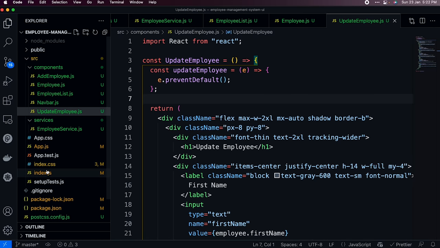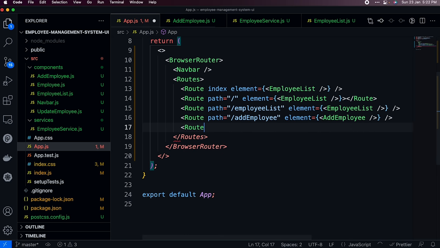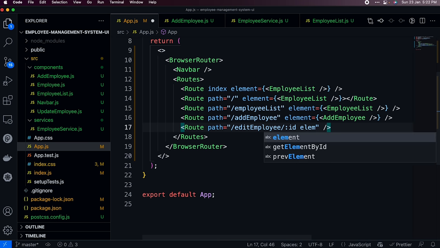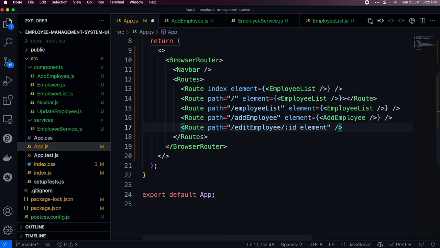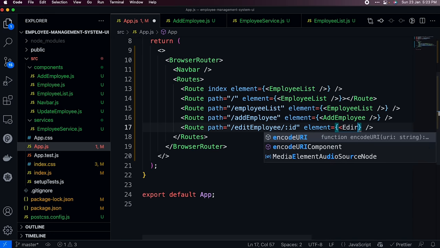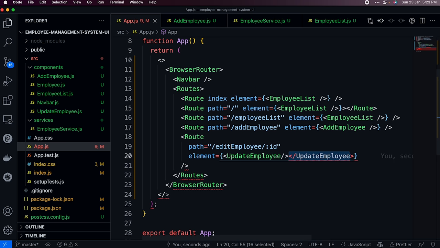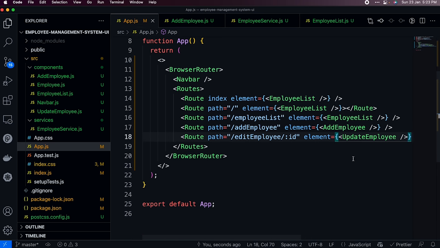Now I need to define a router. If I go to app.js, I'll define a new route. I'll define path equals slash edit employee and slash any ID I'm passing. At that time, what element do I need to pass? The element I need to pass is update employee, sorry, not edit, update employee. So I just defined a route. When there is an edit employee call, I need to call this update employee component.